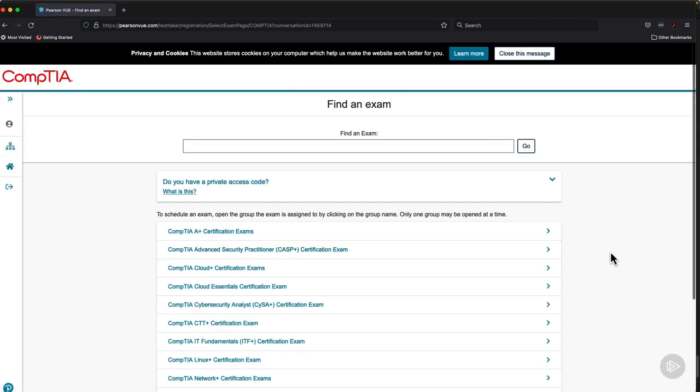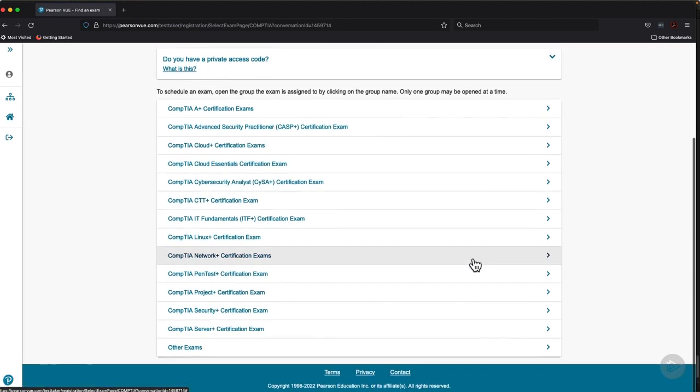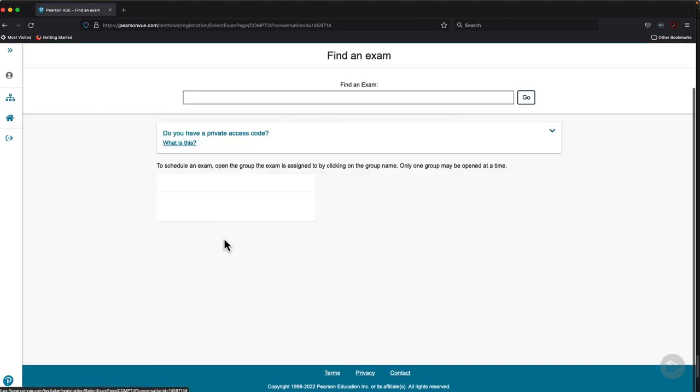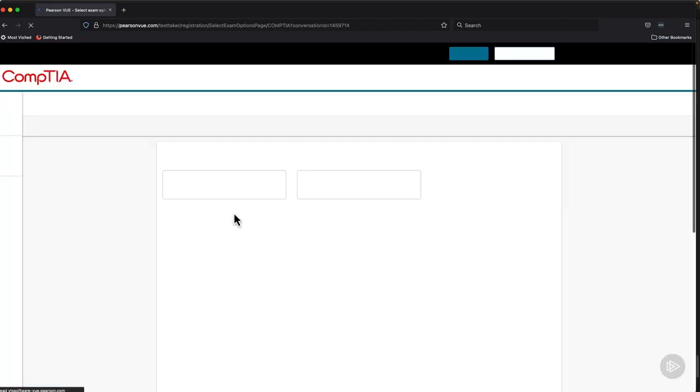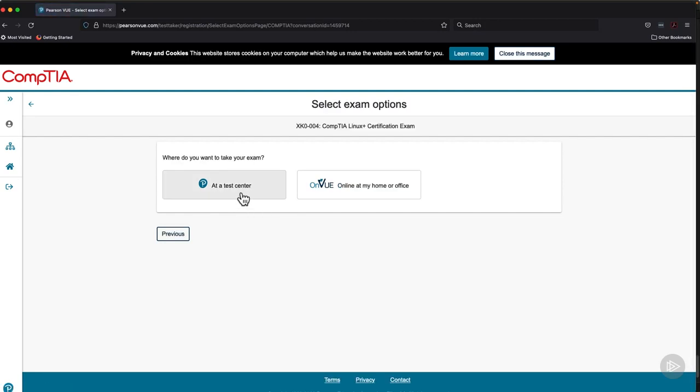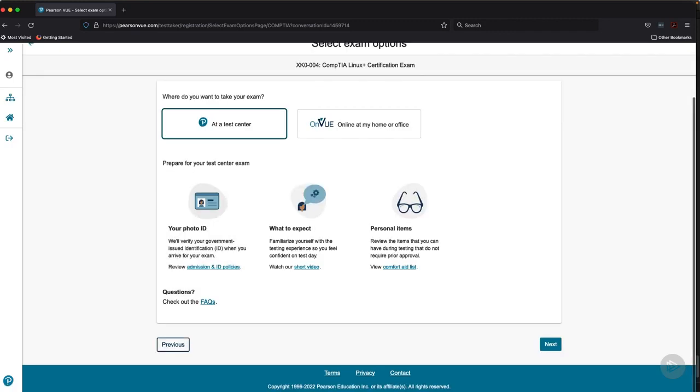As we go through, we choose the exam we want. So Linux Plus. At the moment, they're only listing 004. We're actually just before the exam has been released. If we click on this, obviously this isn't the exam you'd be wanting to take. You'll probably want the most recent exam. And then we can choose at a test center or online at your own home or office. I'll go through and choose a test center.